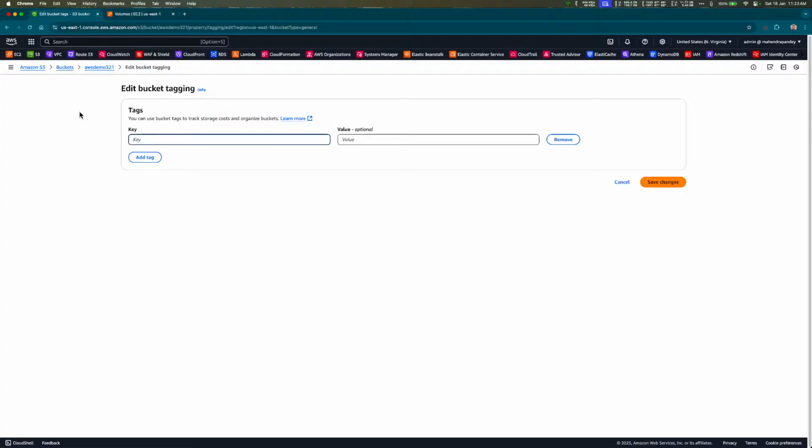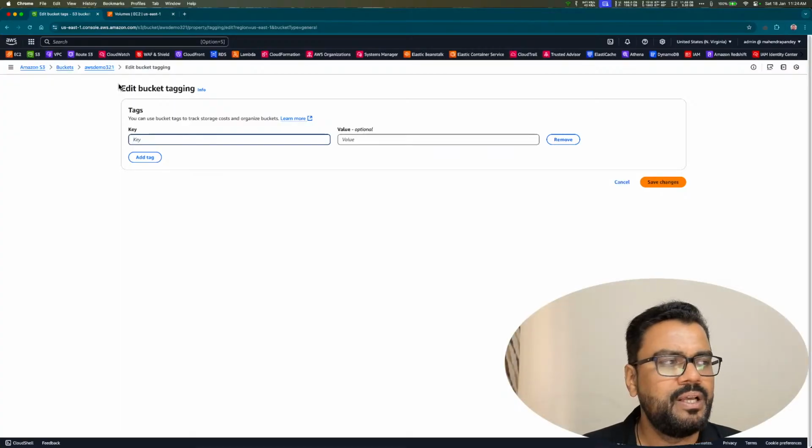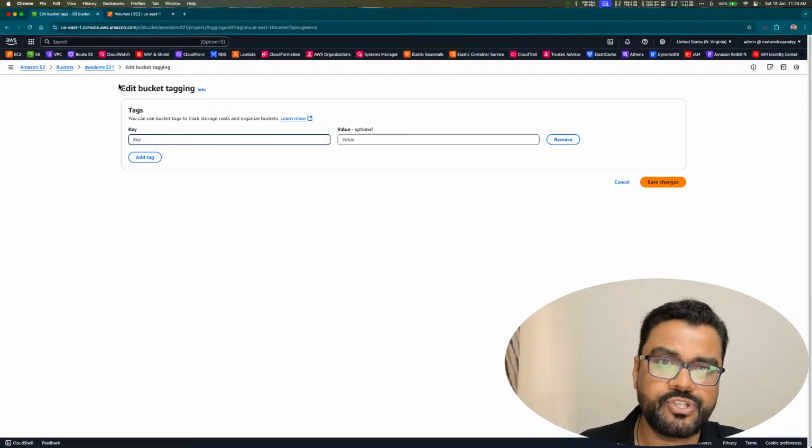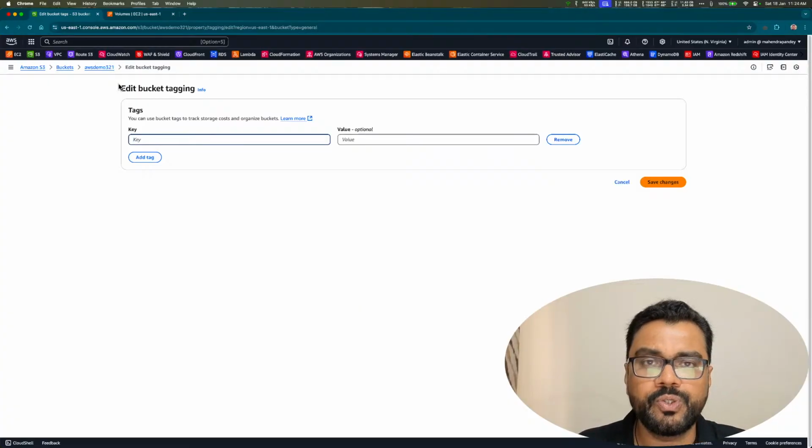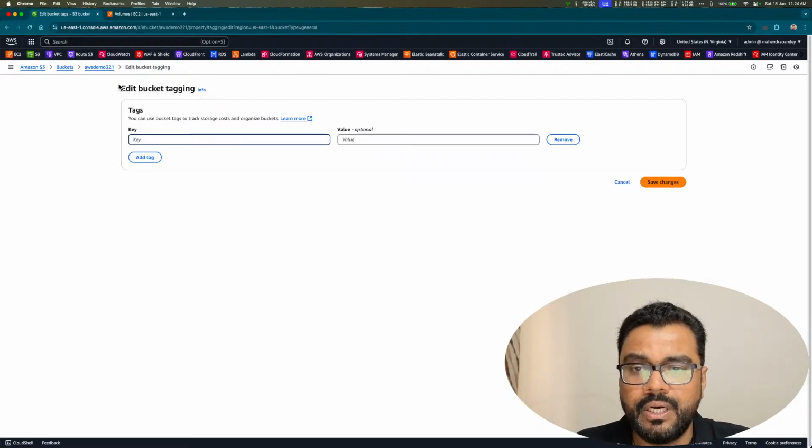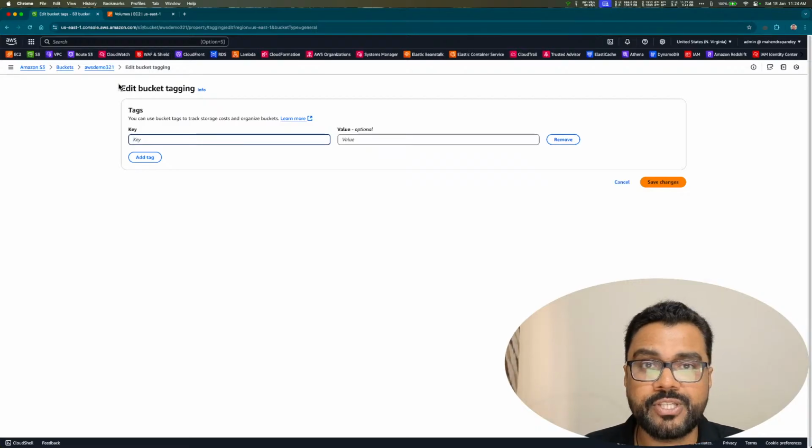You can create a maximum of 50 tags. Guys, those who are wondering, tags are nothing but key value pairs. These are just kept for ease of search, and when you want to sort, categorize, or track storage cost based on the tag.